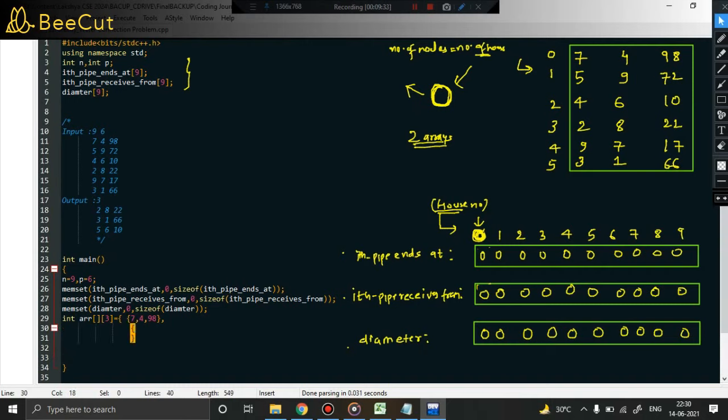What's next? We have 5 comma 9 comma 72, comma, what do we have next? 4 comma 6 comma 10, comma 2 comma 8 comma 22, comma 9 comma 7 comma 17, and finally we have 3 comma 1 comma 66.